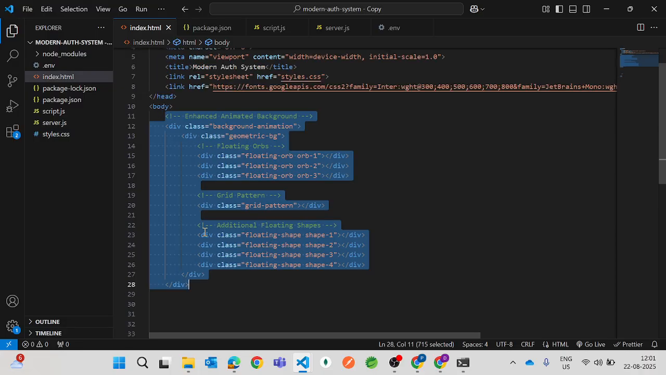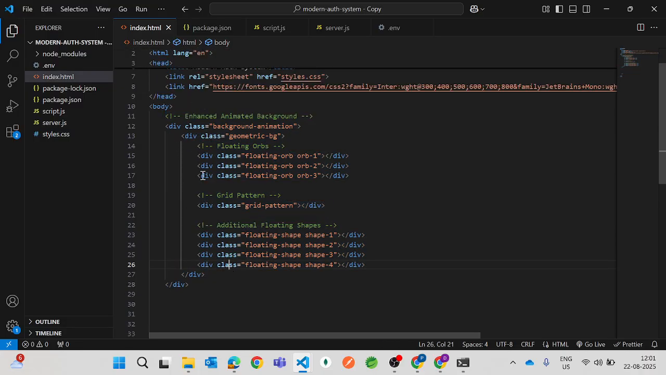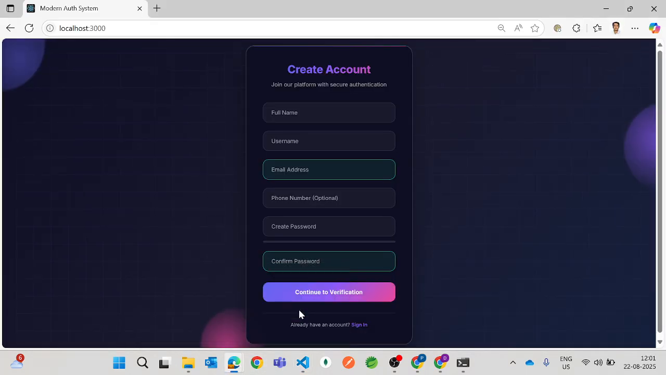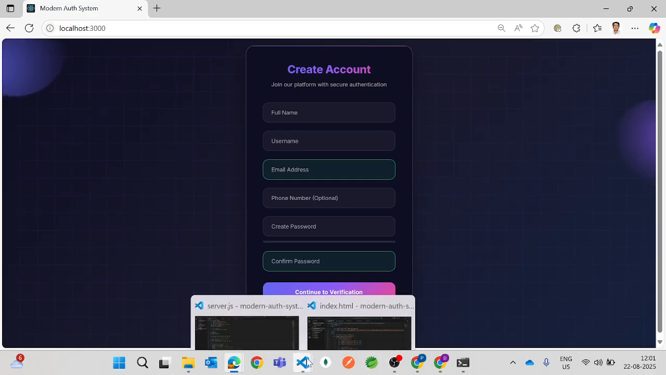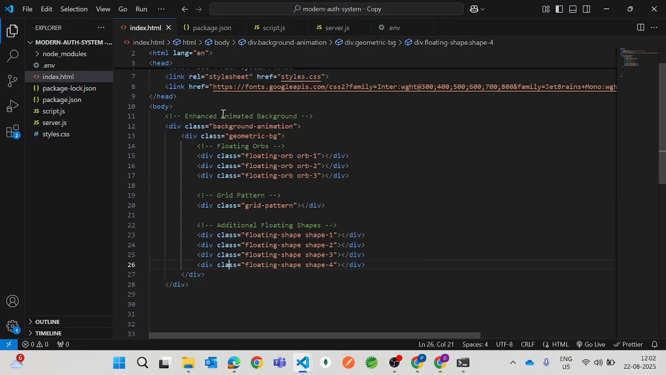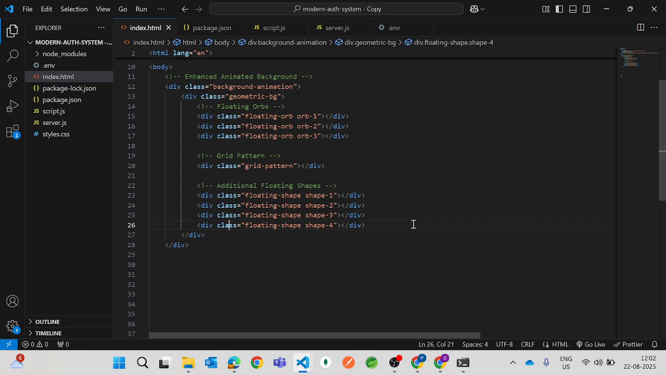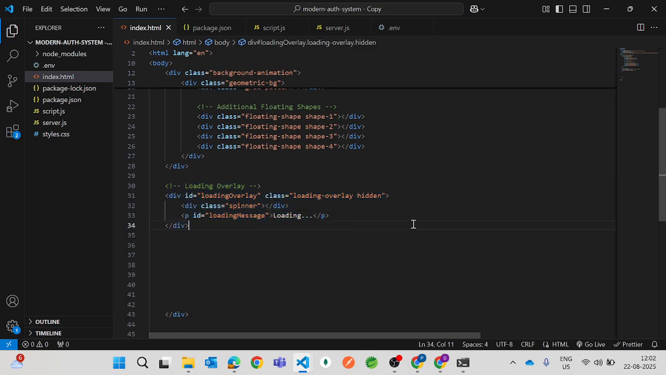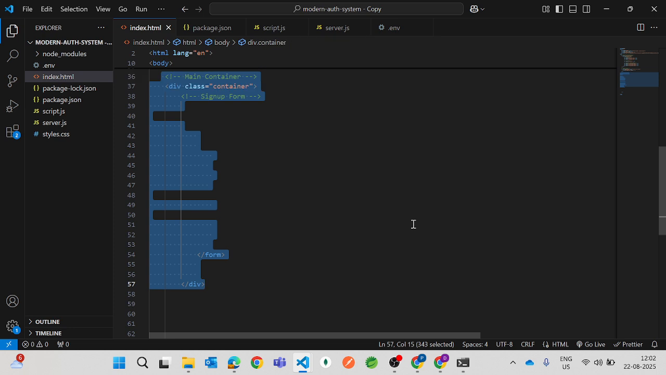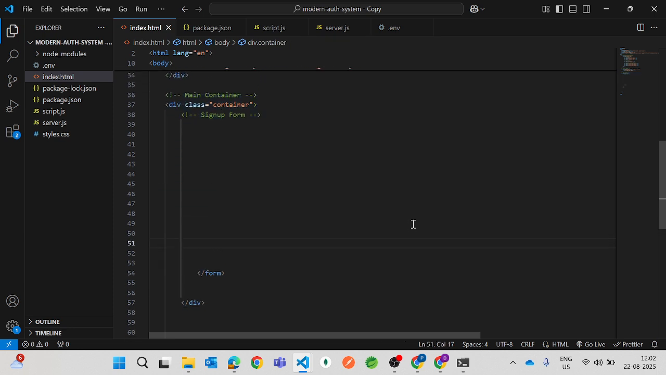So I have the div class. This is my div class for the background animation. Here we had some background animations, so for that we need to define it here. This is the enhanced background animations. For that animation type, define the code. Once the code is defined, next is the loading overlay. Once the loading overlay is done, we'll start with the sign up container.